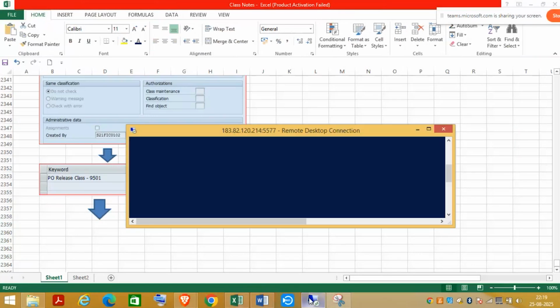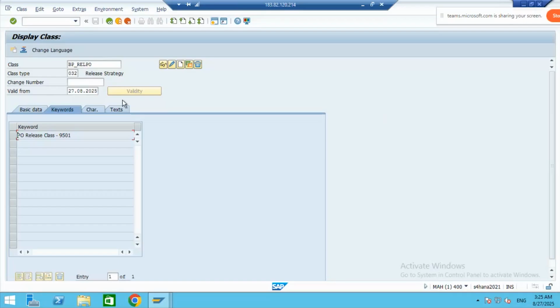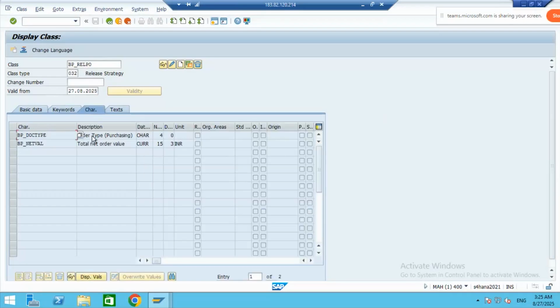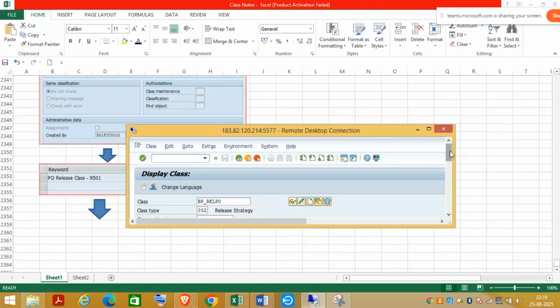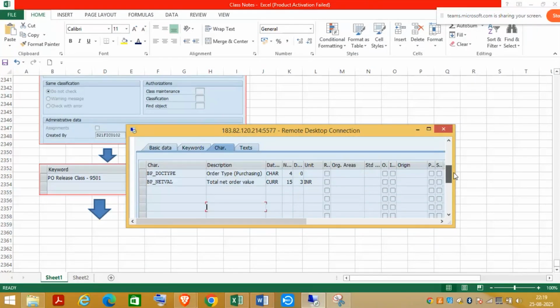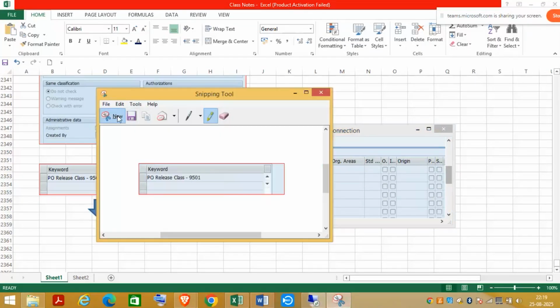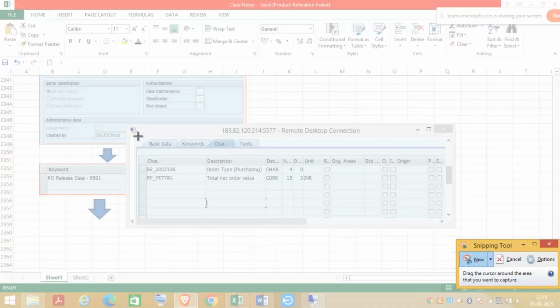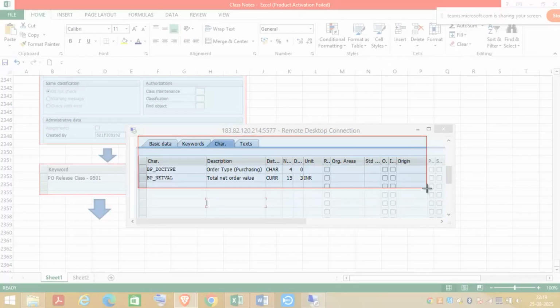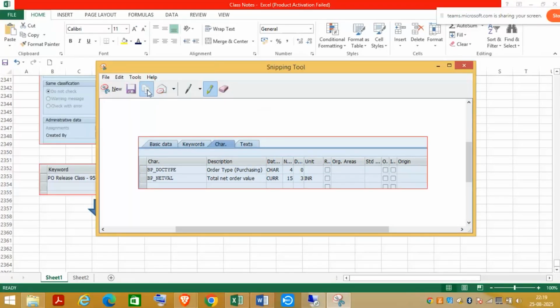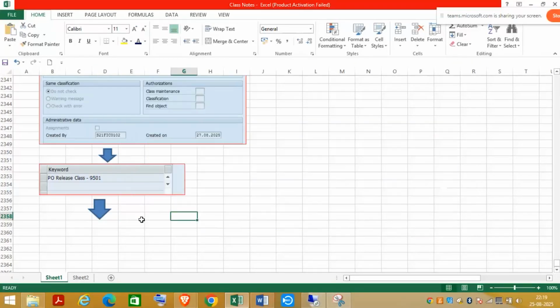Okay, and the next screen, characteristics. These are the characters. You have to type this, and once you enter, all these things will come. Okay. So characteristics. New. Copy. Nice.